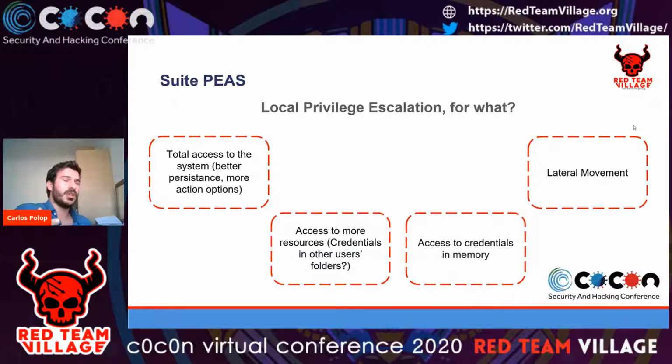Because when you are root, or administrator on a Windows machine, when you have this higher privilege, you will be able to perform more actions. For example, you will be able to use better persistence techniques, more stealthy and more complex ones that are more difficult to detect. So you will probably want to escalate privilege for this reason. Also, being an administrator, a privileged user, you will be able to read all the files in other users' folders, which is really amazing in some real life situations, because a lot of users will have a lot of sensitive data in their folder.